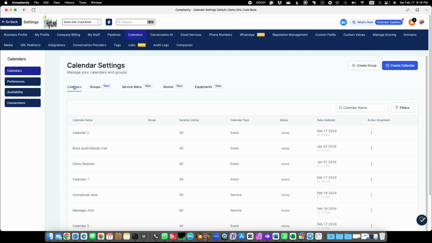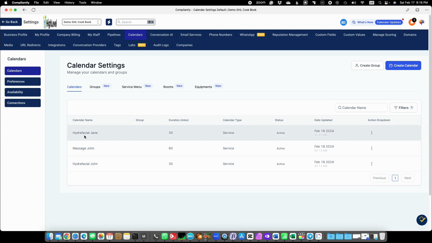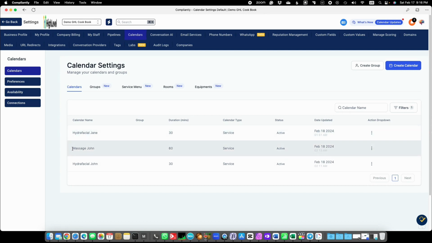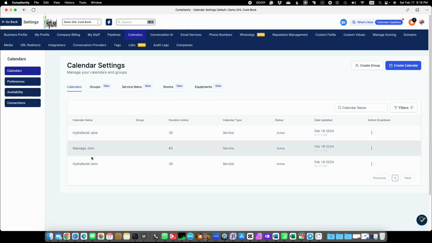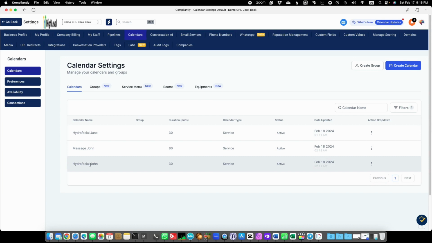Rooms and equipment are associated with service calendars. So let's go here and filter for service calendars. And what we have is three services at the moment: massages that are performed by John, they're 60 minutes long, and hydrofacials that are performed by Jane and by John. Jane and John are at the office at different times, so there is a restriction on the number of services we can perform that has to do with when these employees are available.